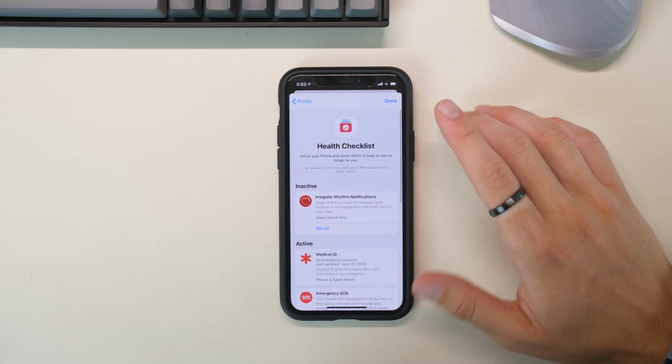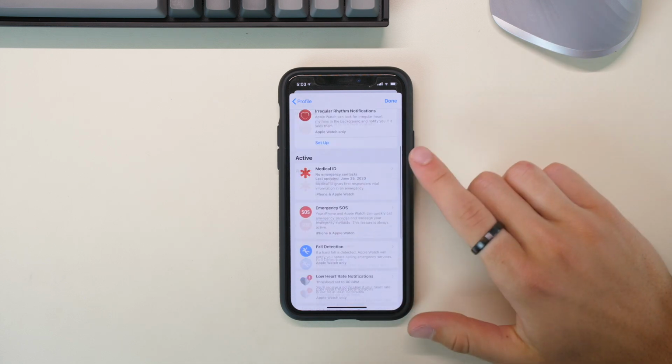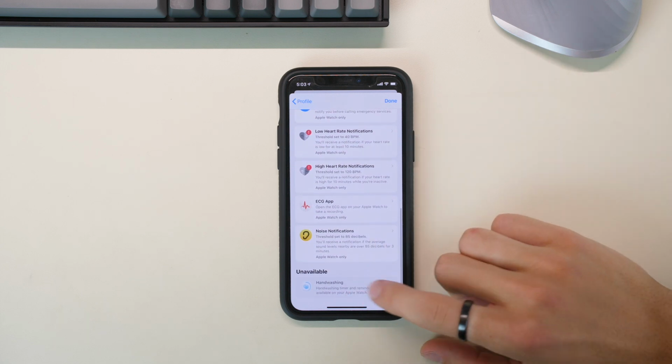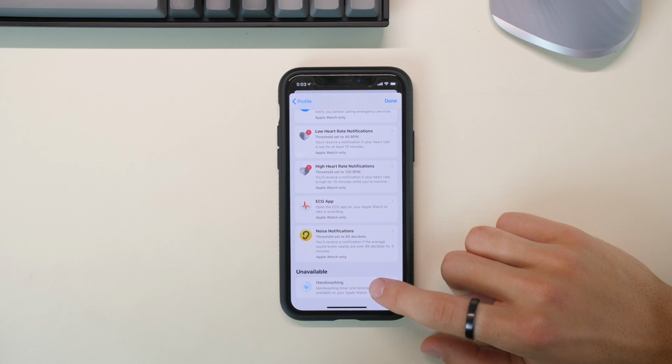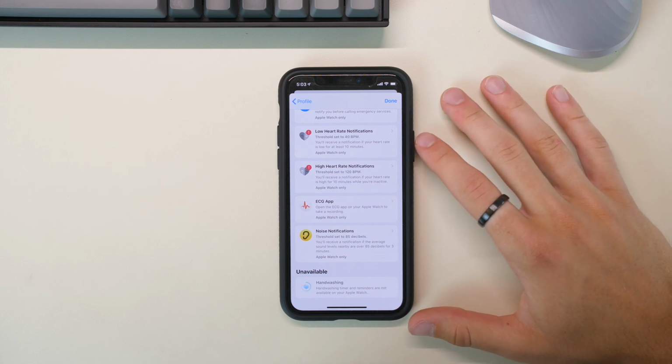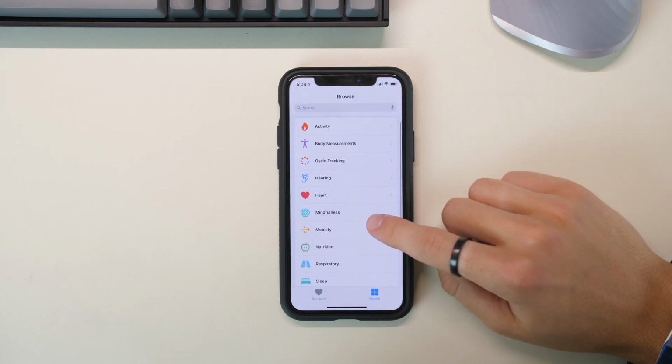And this is simply a list to make sure that you have all the health and safety features turned on on your watch and your iPhone in iOS 14, and it includes the hand washing one for watchOS 7, which will track and help you get to 20 seconds of hand washing. Next, there are new data types.